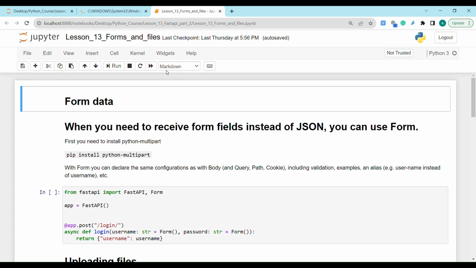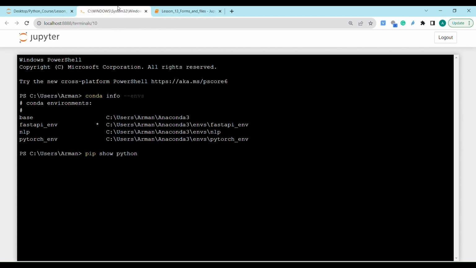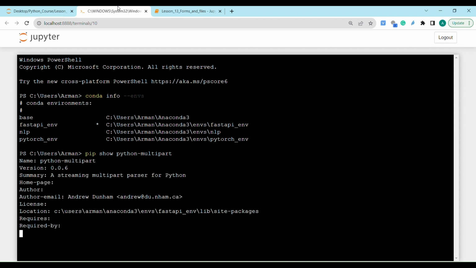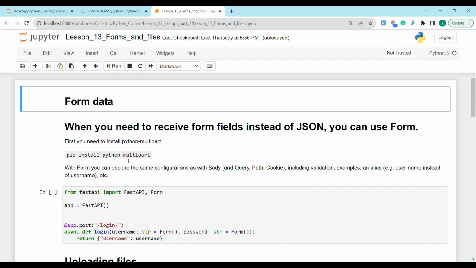Yes, multipart. I just want to show you which version I'm using so that we have the same version. If I say pip show python-multipart, it's going to say that I have version 0.0.6 of python-multipart that you can use. Now that I have python-multipart, with Form you can declare the same configurations as with Body, Query, Path, and validation, examples, and so on.